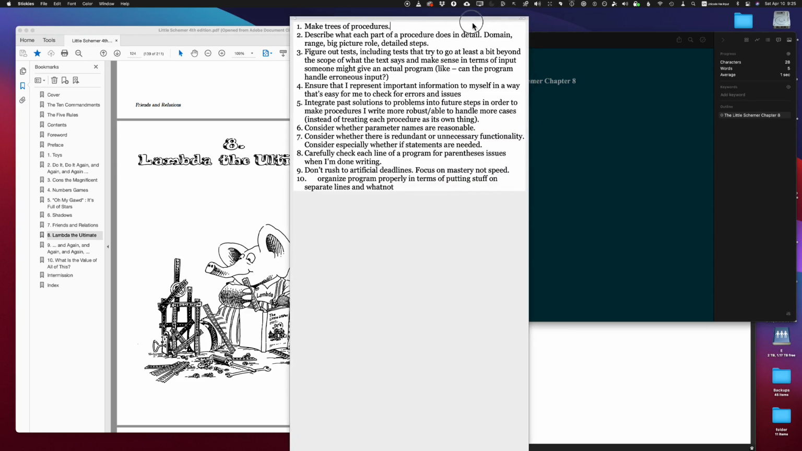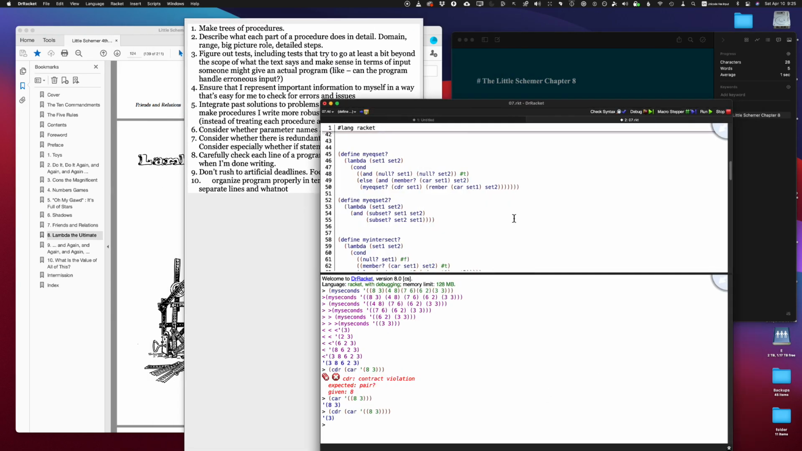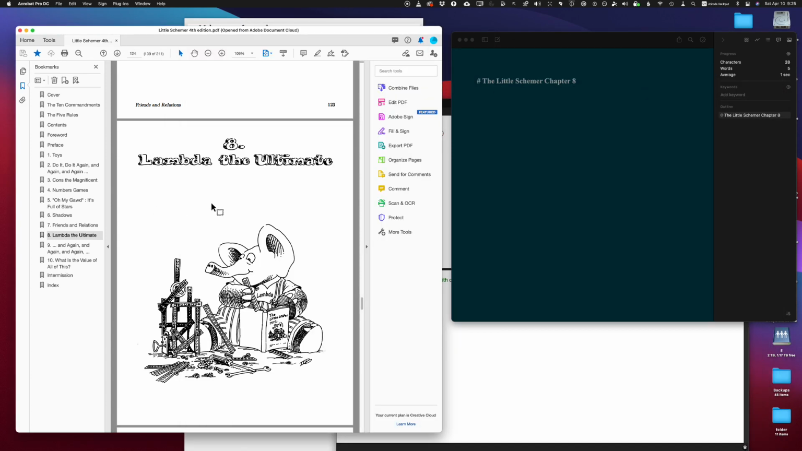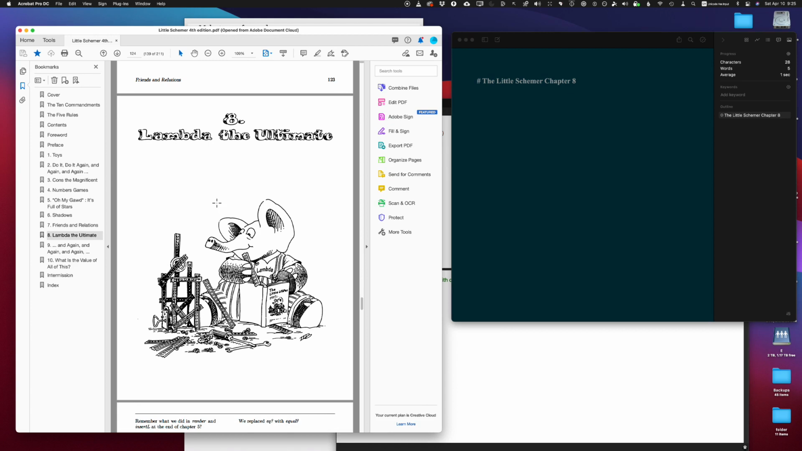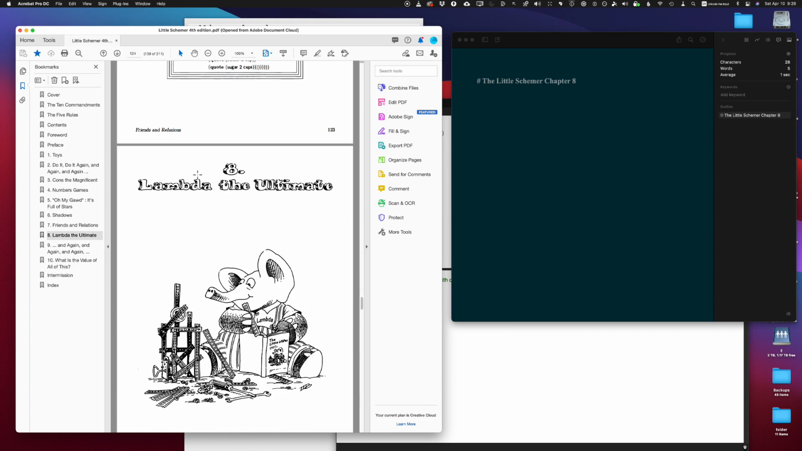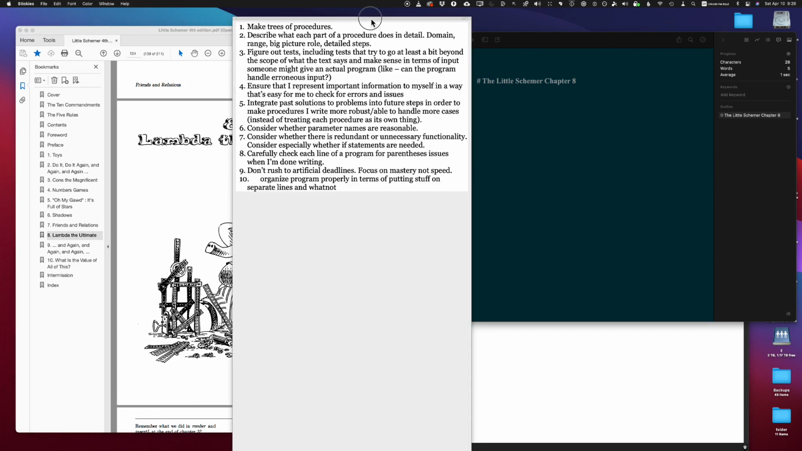Alright, Little Schemer Chapter 8. I should make a new file. Okay, "Lambda the Ultimate." Let's see what this is about. I'm guessing it's going to involve lambda.